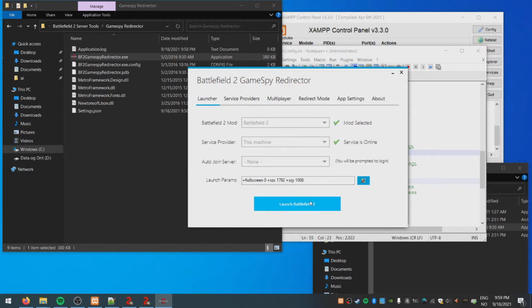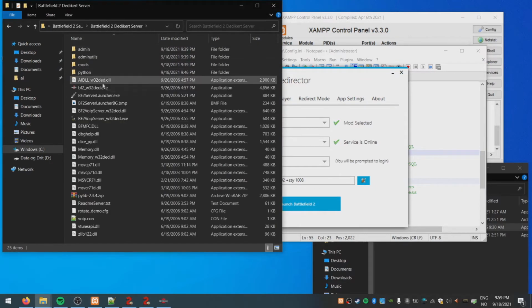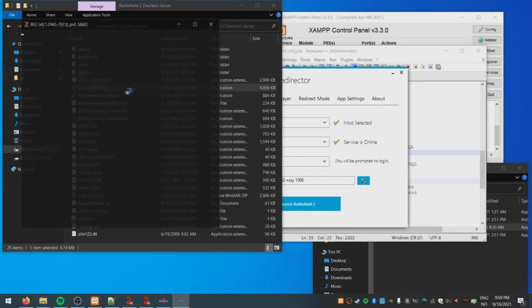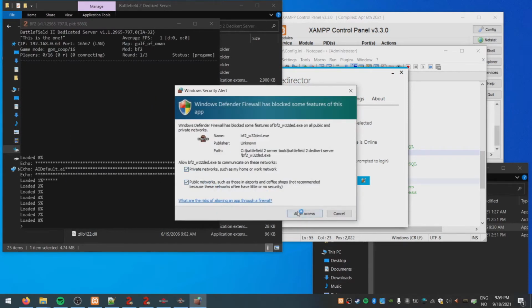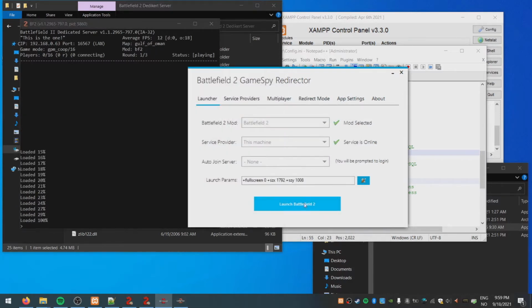If you want to play on a LAN, the service provider, I guess it has to be the IP4 of the host. So yeah, but I can talk about that another time. LAN games and stuff like that.